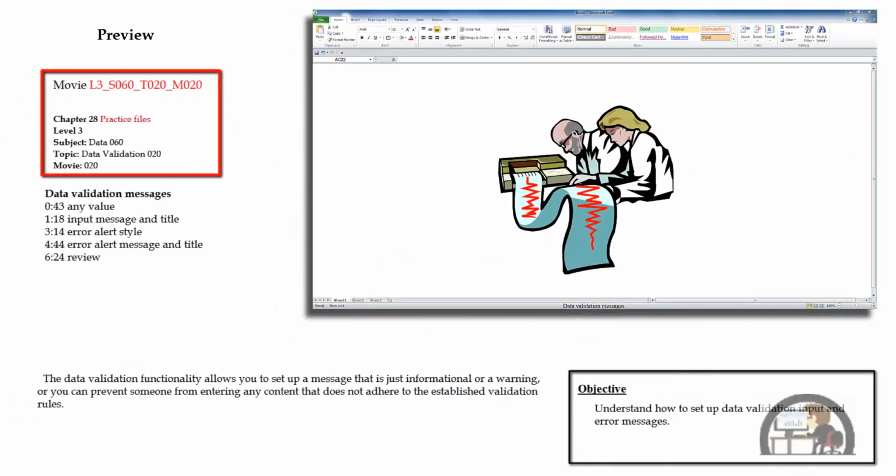This movie is on another aspect of data validation: data validation messages. When you set up a data validation, you need to tell people what it is that you require them to do. First, we're going to take a look at setting up a validation that accepts any value, and why would you do that? And then we're going to look at the input message that you can provide people with.